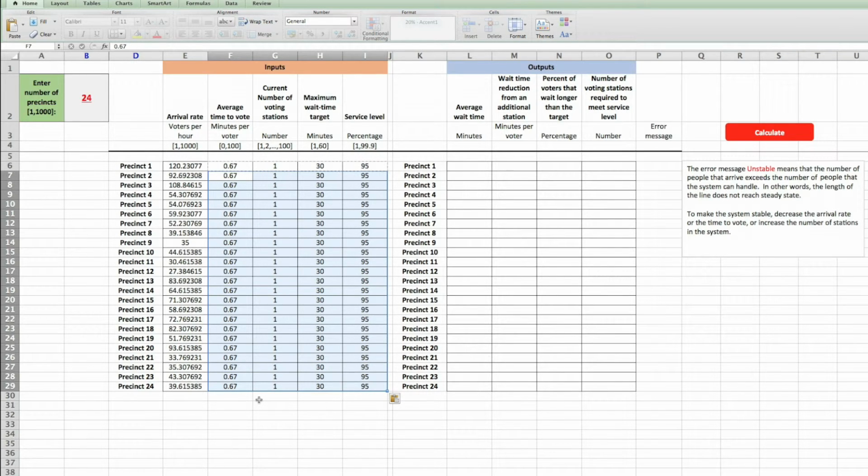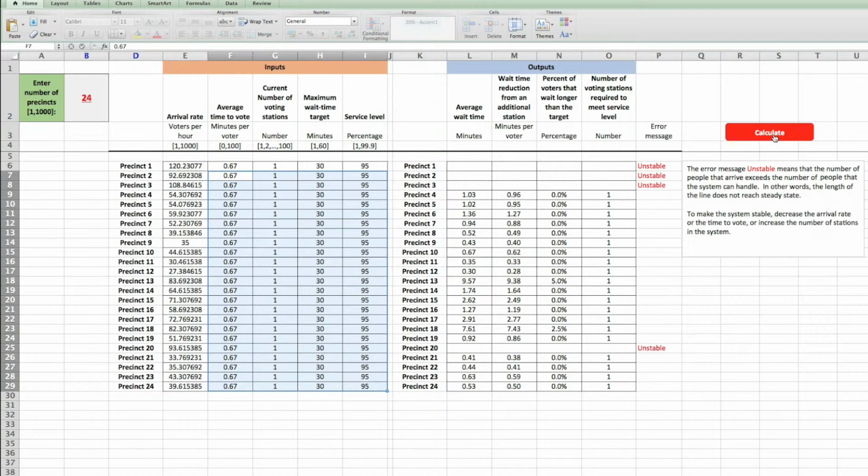Now we can calculate the results for all the precincts. To do that, I go over to the right-hand side of the spreadsheet to the red Calculate button. I click on it, and output is calculated for all the precincts. You'll notice that 4 of the precincts have an error message reading Unstable in the error message column. We'll leave those precincts aside for the moment. For all the other 20 precincts, you will see that average wait times have been calculated.